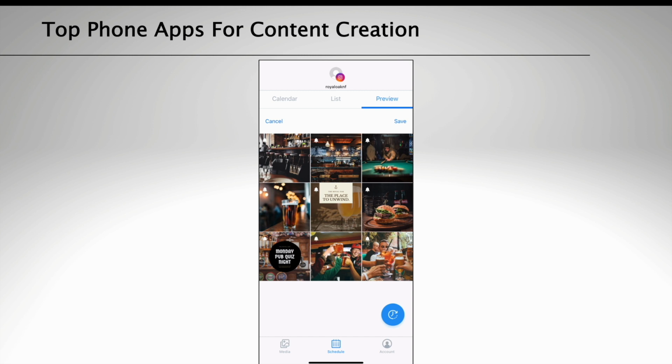Overall, there are many phone apps available to help you create great content for social media. Choose the apps that best meet your needs and start creating.